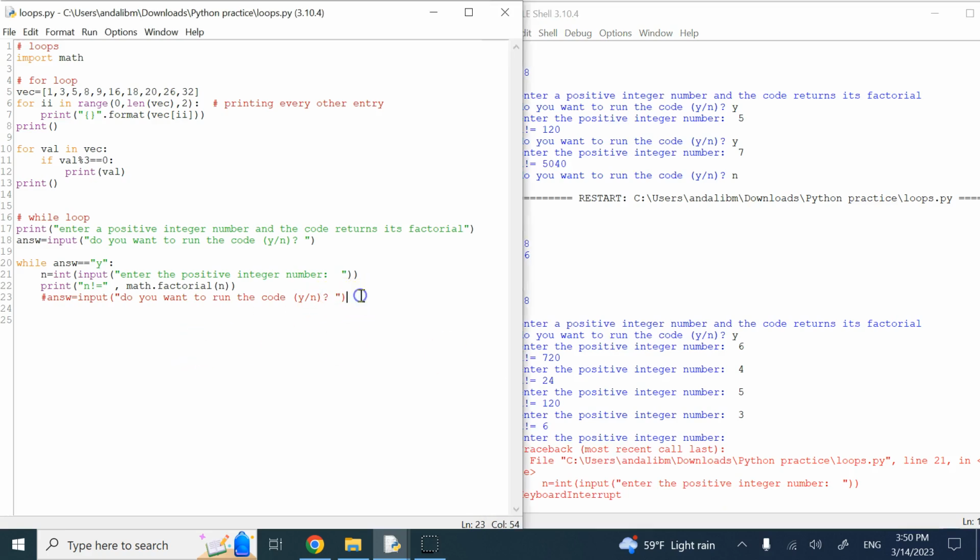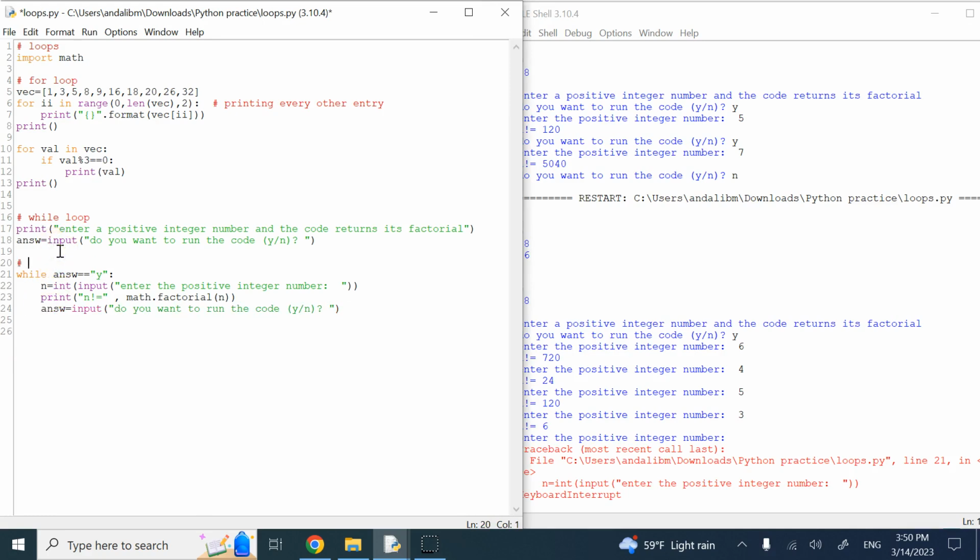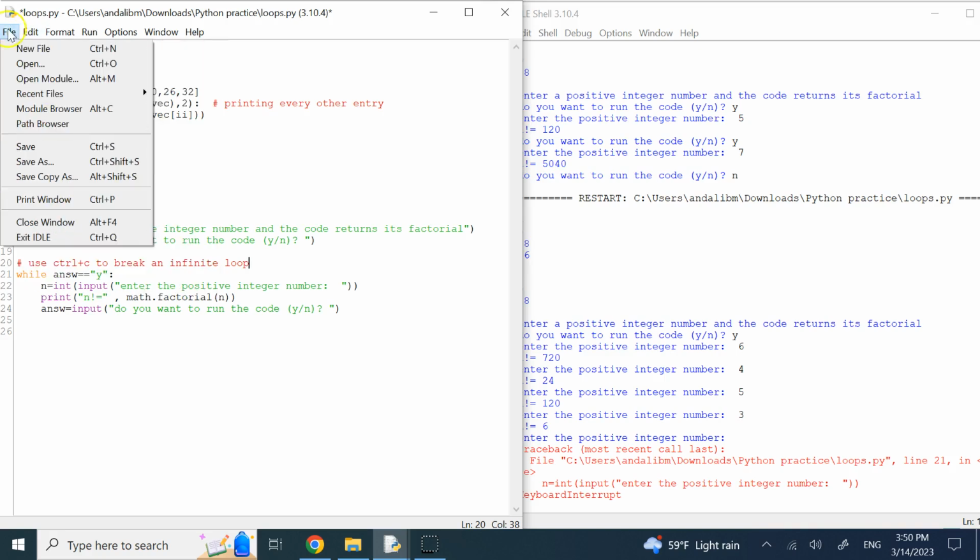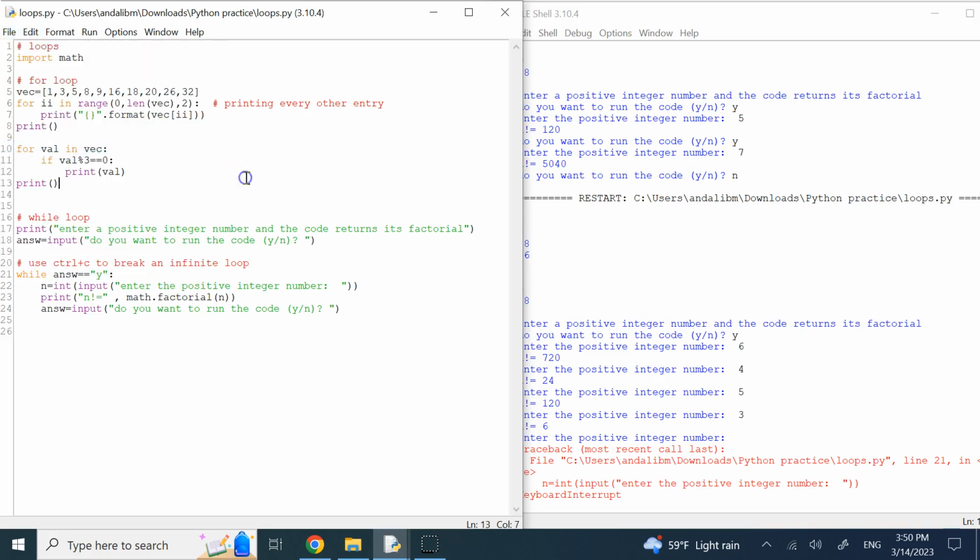Okay, so make sure that you know this important thing, and I'll add that for you here. Use Control C to break an infinite loop, or any loop in general that you don't want to go. Maybe some operation is taking too much time because you wrote code that is inefficient. So you want to optimize the code and run it faster instead of waiting 2 hours for the code to give you some results.